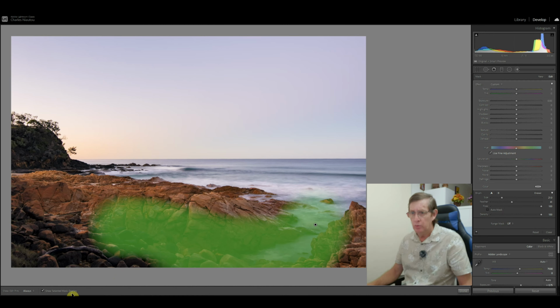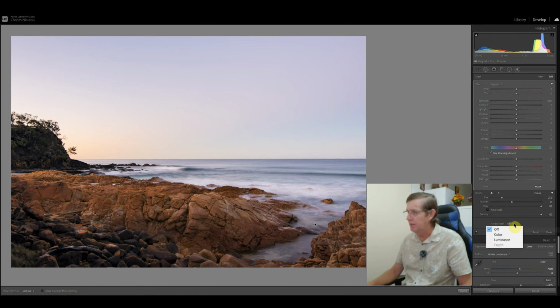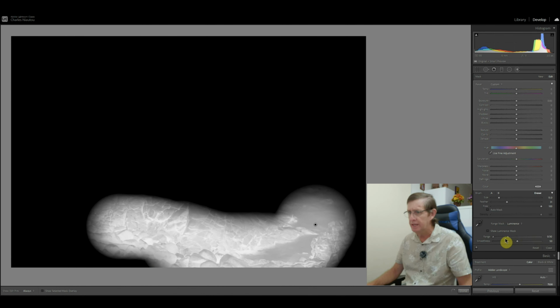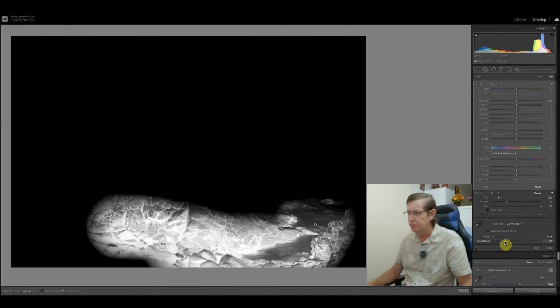So we click mask overlay off. Now I come to the range mask and I want luminance again. I'll hold the Alt key. So we want shadows. So I bring it back there. Look at that. Now I'll bring the smoothness down because I don't want a huge area here. That looks very good.